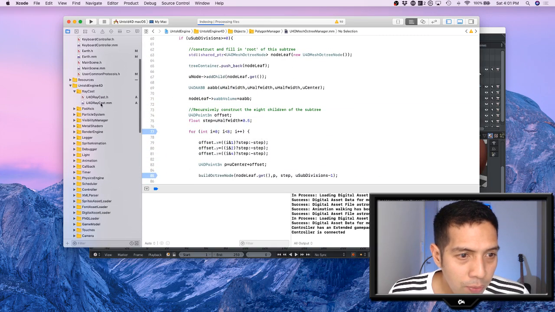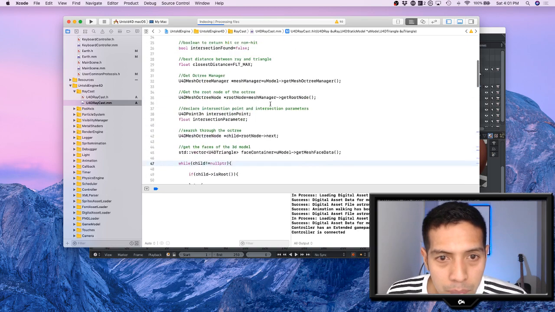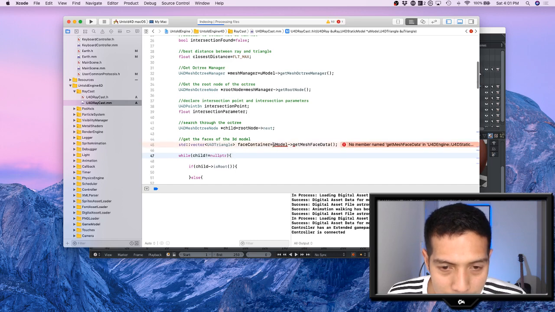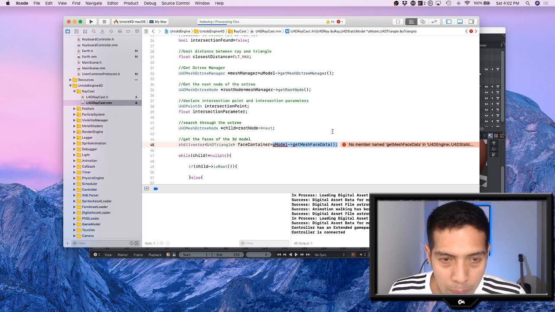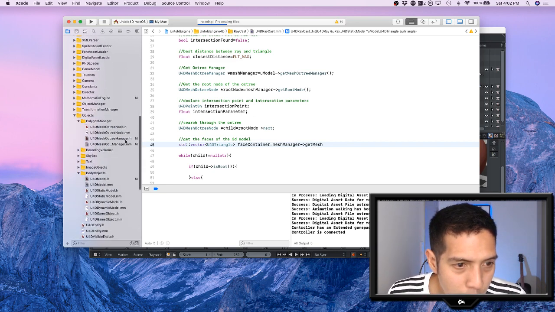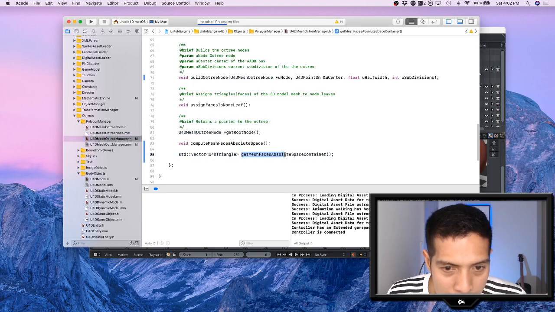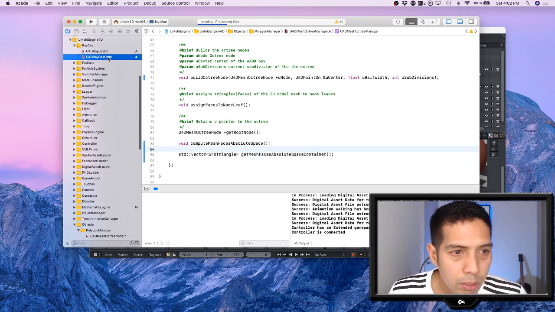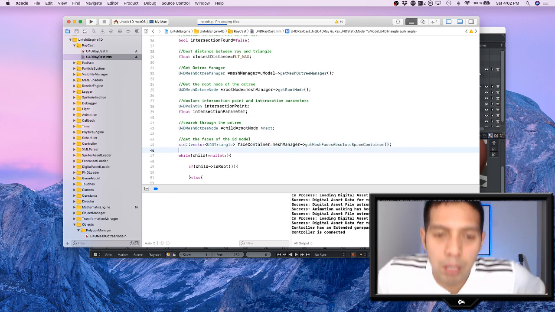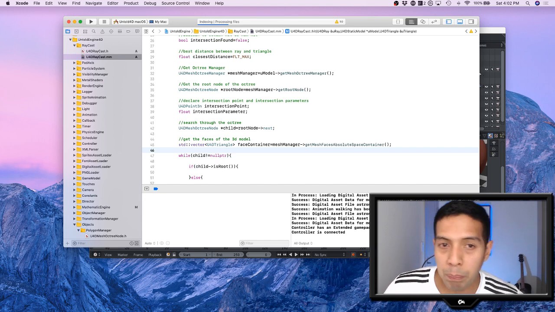Alright, so now when I call my raycast, I do not need to get this, right? Because all I'm going to do now is call my mesh manager and say, hey, get mesh faces absolute space container. That's what I want over here. Boom. And that should give me all of my mesh containers in absolute space already computed.